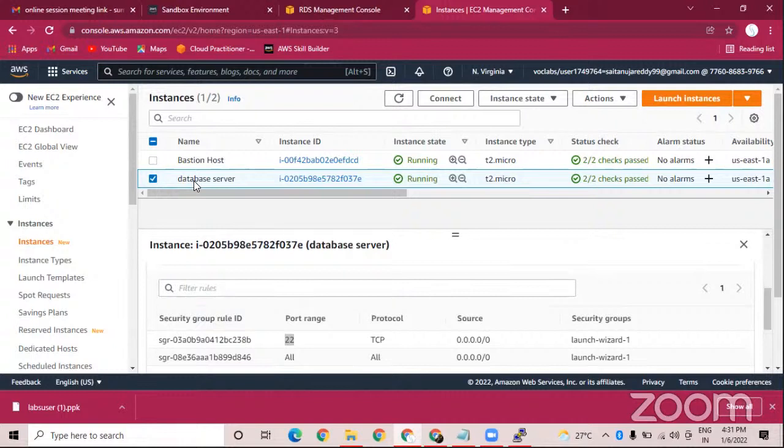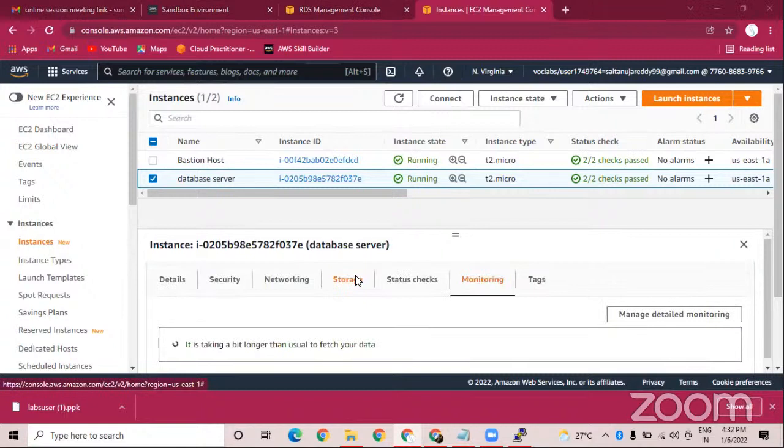The voice is cutting out madam. Is it okay now? Yeah. Okay, so here you can see, when you select your database server, here we have an option called monitoring.